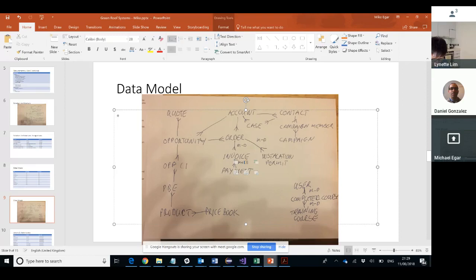So in terms of custom and standard objects, this L bit of the hierarchy here is all standard. Account, order, campaign member, contact, all standard. An invoice, payment, and installation permit would be custom.